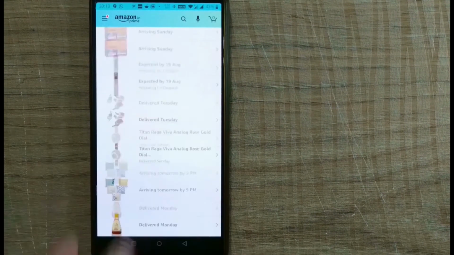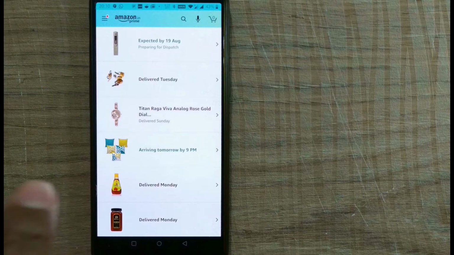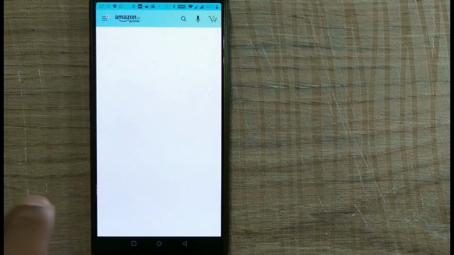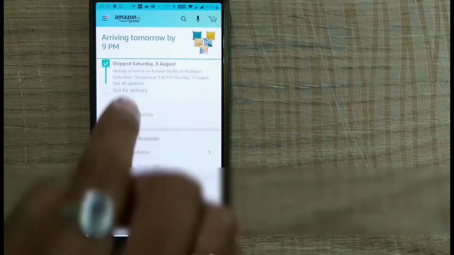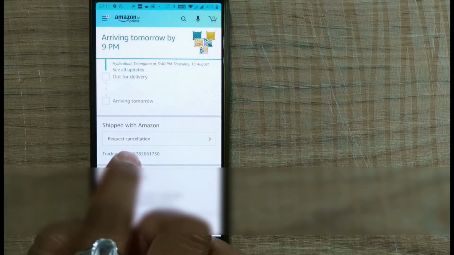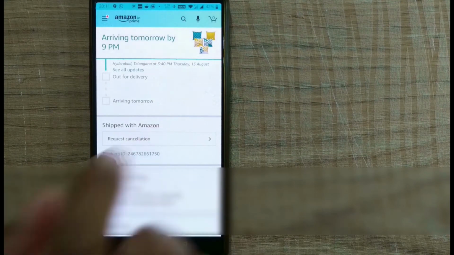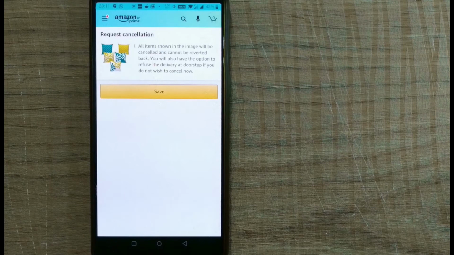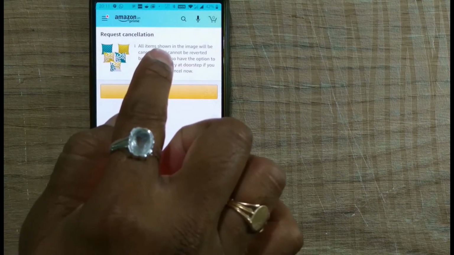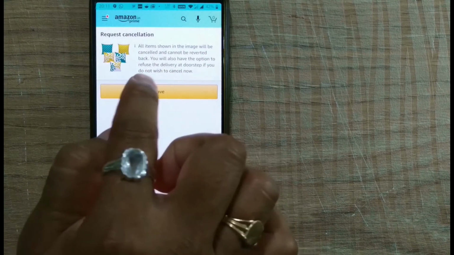One more thing I just want to show you, there is one order here which is arriving tomorrow. It has been shipped and it is nearing my location. For those kinds of orders, you can do this. Just click on this order, and then you can see here shipped with Amazon, it has already been shipped. There is a tab called request cancellation. Directly cancel items is not coming because it has been shipped and it is almost nearing my location to be delivered. When I press this, one message comes: all items shown here in the image will be cancelled and cannot be reverted back. You will also have the option to refuse the delivery at doorstep if you do not wish to cancel now.